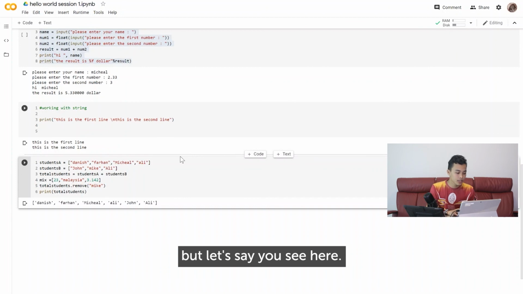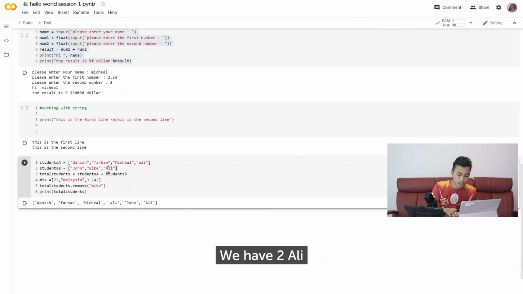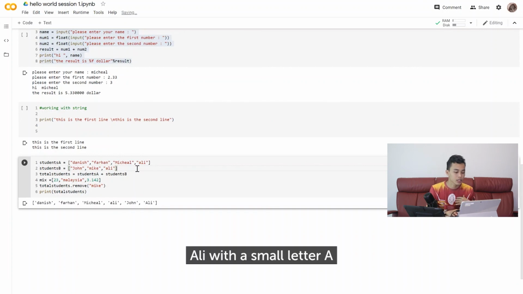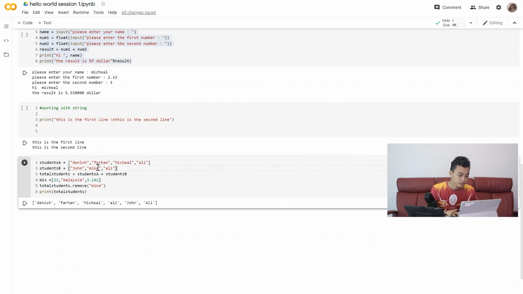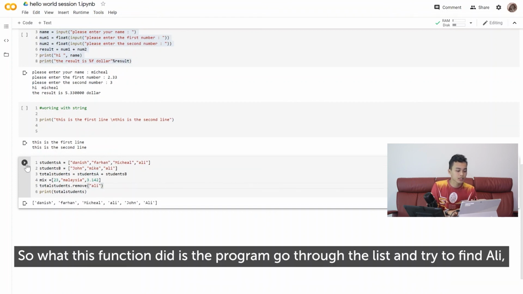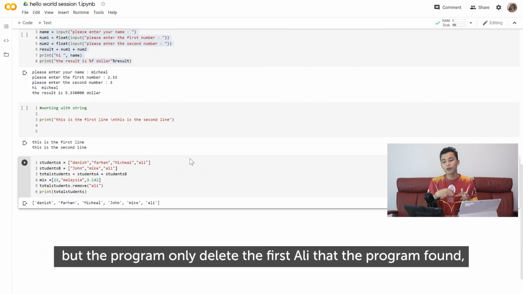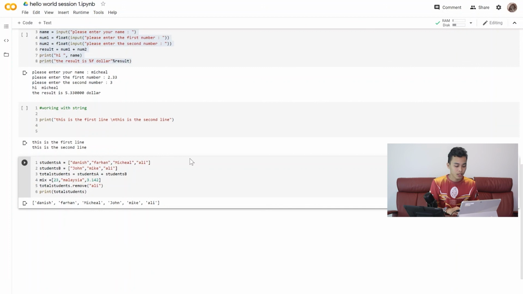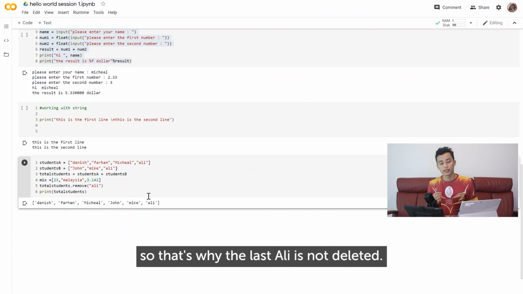But let's say you see here we have two Ali, the same name, two Ali with small letter a. Let's say we want to remove Ali. What this function did is the program went through the list and tried to find Ali, but the program only deleted the first Ali that it found. So that's why the last Ali is not deleted.